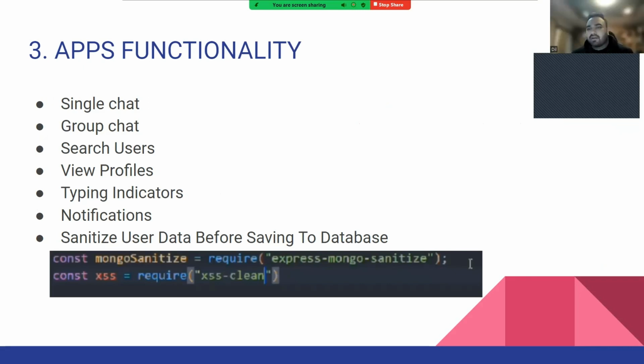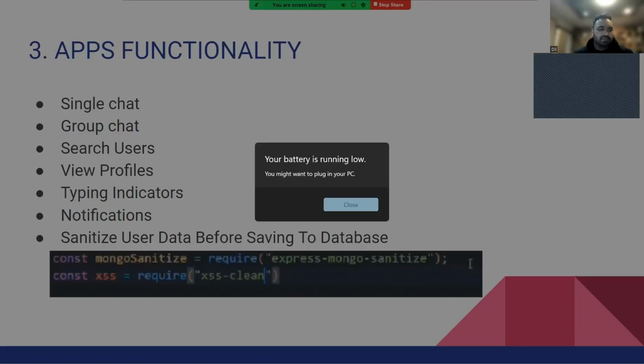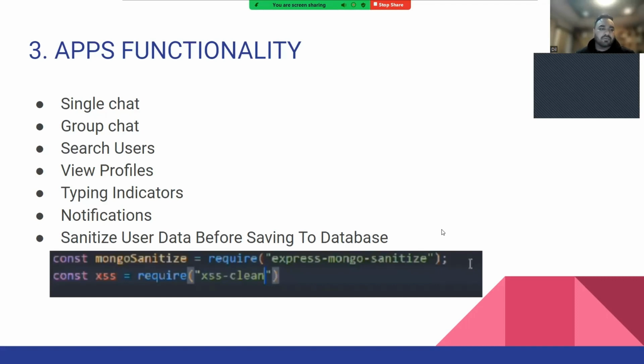Thanks, Shivam. Now I will talk about the app's functionality of Convo Connect. I will not talk about the authentication as the next group member is going to talk about it. Once we are logged into our web application, we will start with the different files as we have single chat, group, search, view, type, and notification. Every single file has a different functionality.